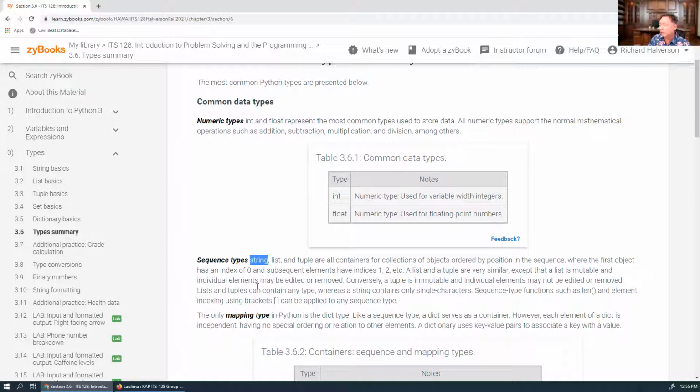So we have strings, which are strings of characters. We have lists, which are lists of things, lists of various objects. Objects can be of any type. And then tuples, which are all containers for collections of objects ordered by position in the sequence, where the first object has an index of 0 and subsequent elements have indices 1 to n. List and tuple are very similar, except the list is mutable, and it means elements can be edited and removed. Conversely, a tuple is immutable. It means it cannot be mutated, and individual elements may not be edited or removed.